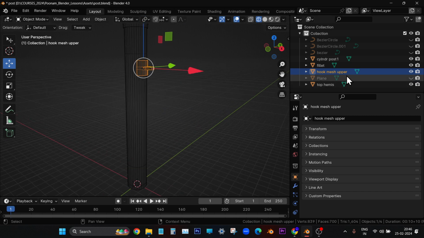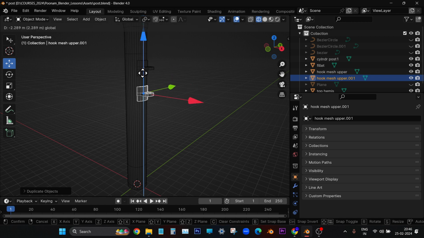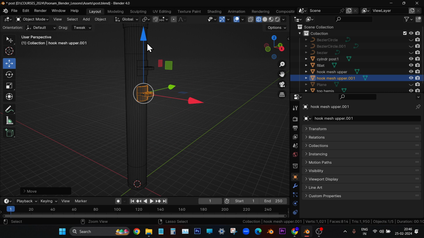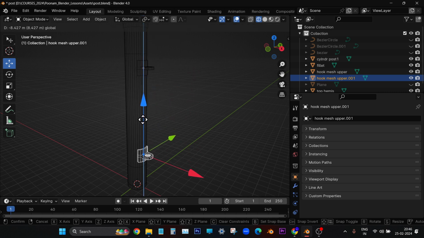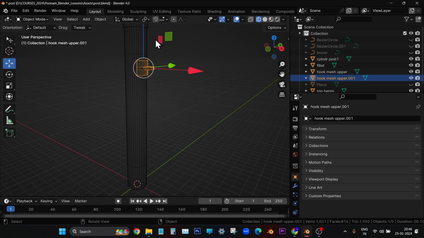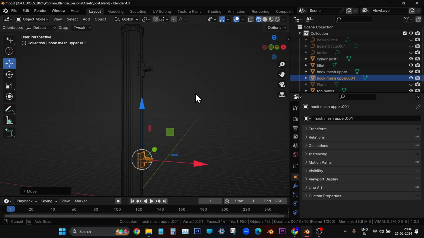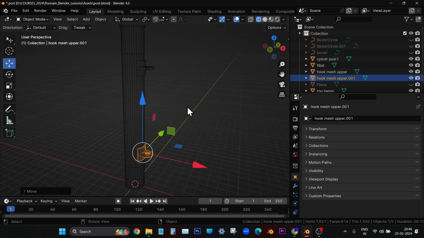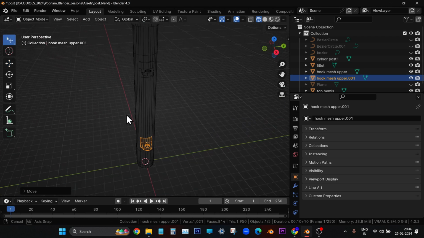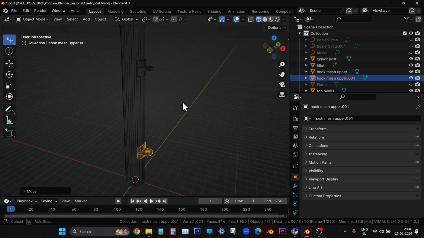So the top hook mesh is ready, and I have to duplicate it and place it down. When I am moving any object, I press Control on the keyboard and then move. It'll be easy for me. If it is loose like this, somehow I don't feel comfortable. When I press Control and move it with snapping, I feel it's a bit easier. So you can also follow it if you are convenient.